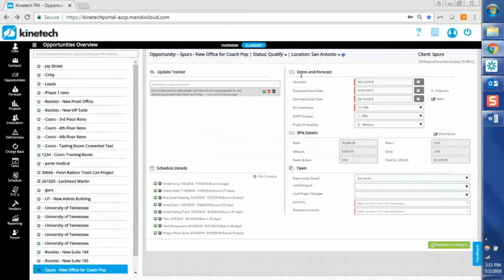The next section here is for dates and forecast. Over time, we've received feedback from our users that they'd like to be able to go through their different opportunities and make a bunch of updates, because you may meet with one of your sales reps and realize that you need to update a half dozen opportunities' award dates because they've shifted, maybe by weeks, maybe more than that.